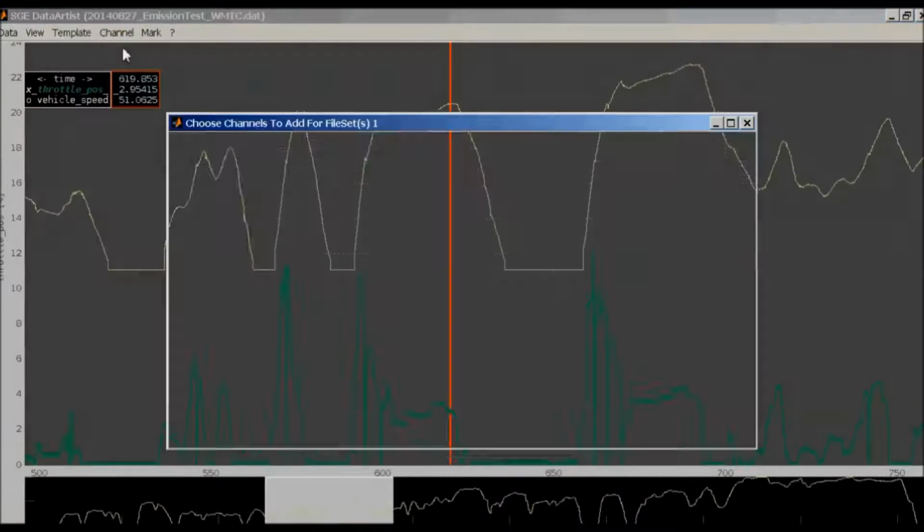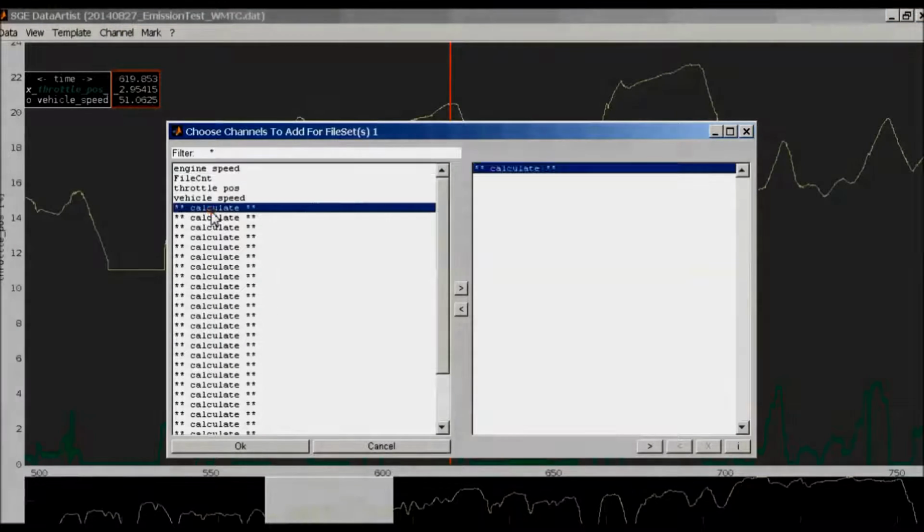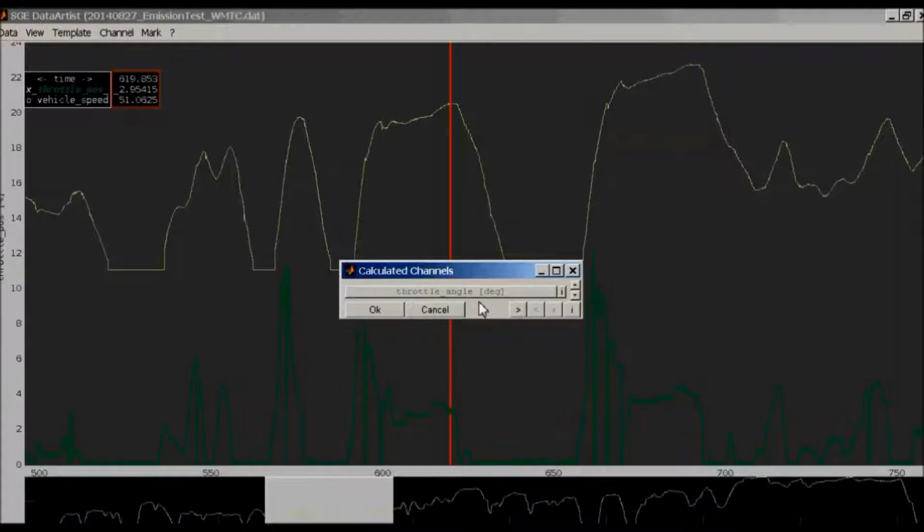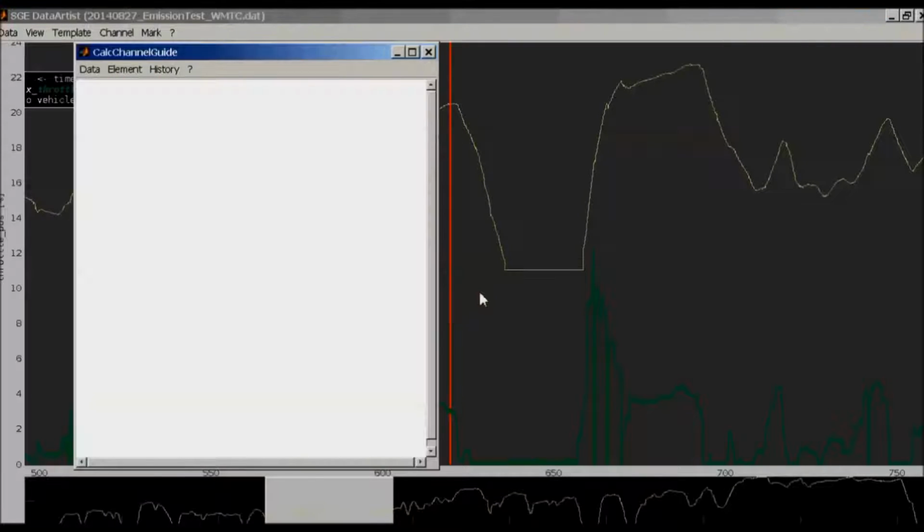So we add a channel and now we choose a calculated one. And then we get this little window where we can start the Calc Channel Guide by pressing the button for the calculation. Then we get first an empty window. This is the Calc Channel Guide main view. And now we will start to add some objects to perform the calculation.